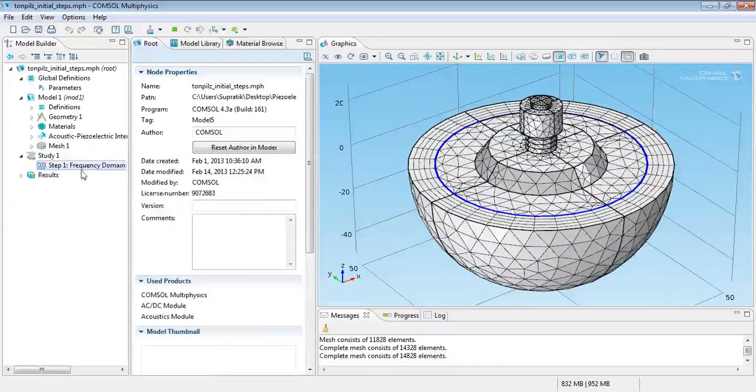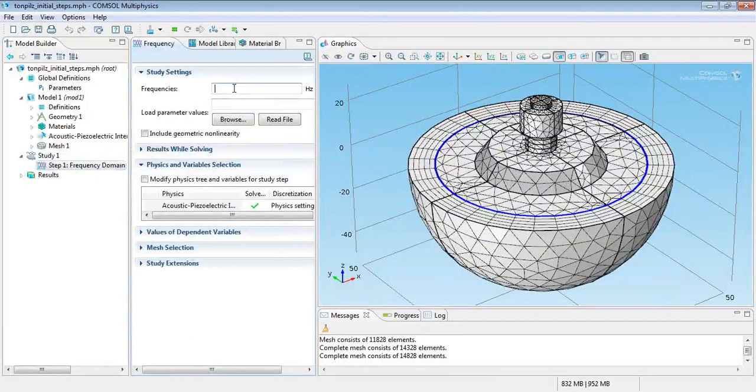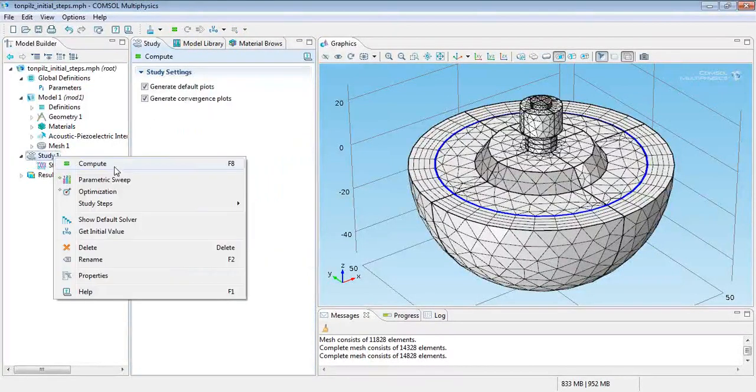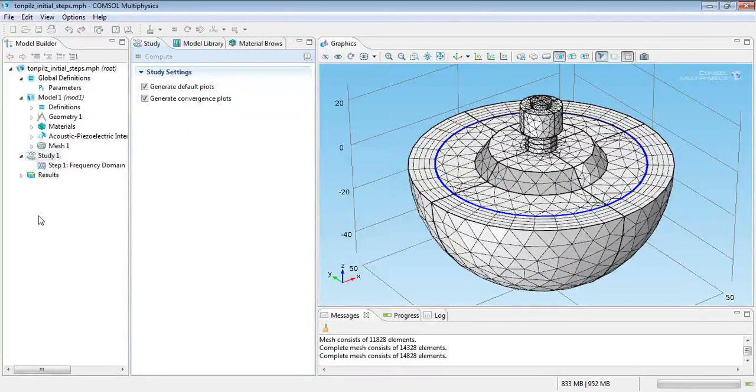Let me go to the study step, frequency domain, and set up the frequencies for which I would like to solve this model. I'll sweep the frequencies within this range, starting from 3 kilohertz, step it up by 0.5 kilohertz, and go up to 40 kilohertz. Of course, the default here is hertz, so I'll specify the unit here, kilohertz. And then let me go ahead and click on this compute option. In this way, COMSOL will start solving the model.